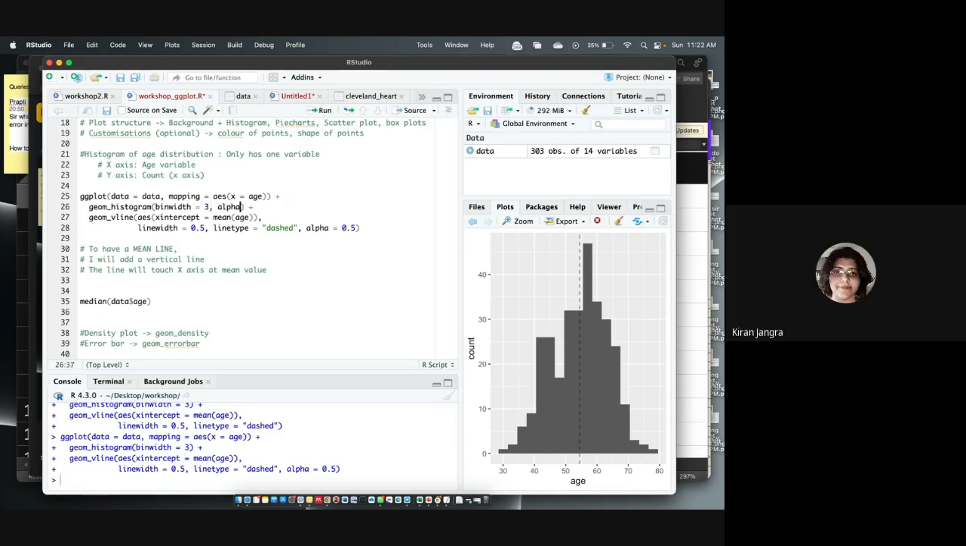Excuse me, sir. Can you please help me once? I'm getting a warning message. Histogram was fine, but after adding binwidth equal to 3 and another line, intercept, I'm getting two warning messages. One is ignoring unknown parameter binwidth, and second is ignoring unknown aesthetics intercept. Can you please share your screen now? Yes, sir.